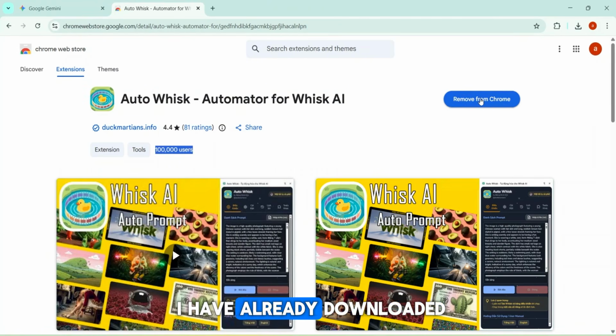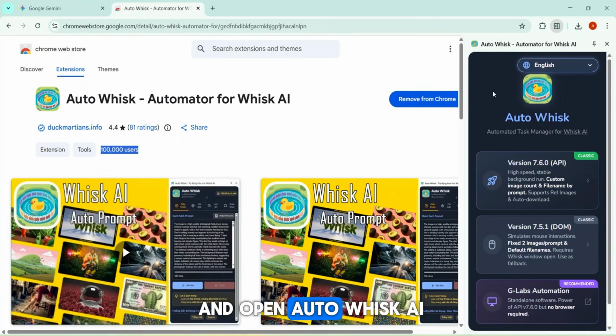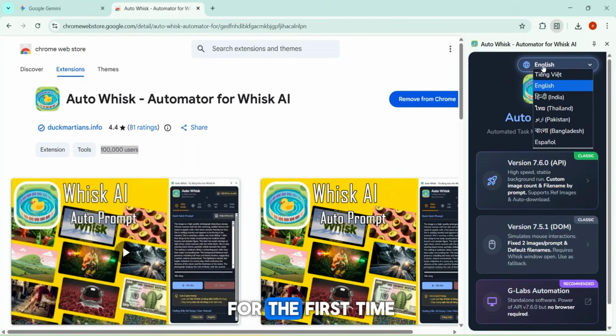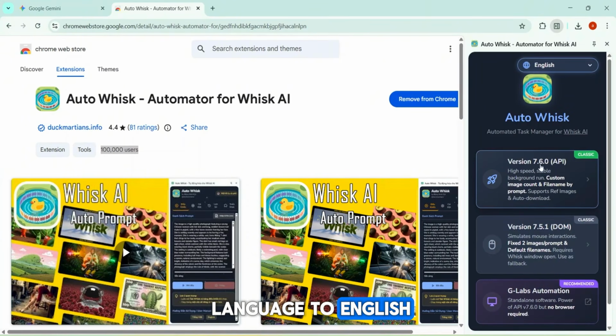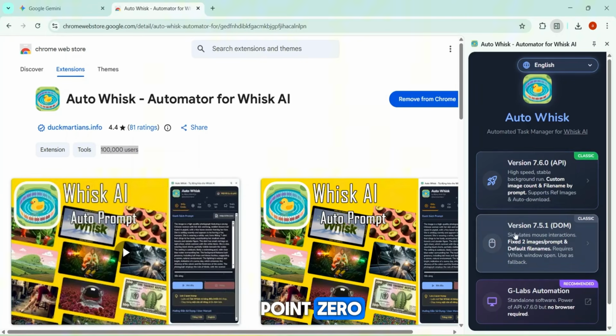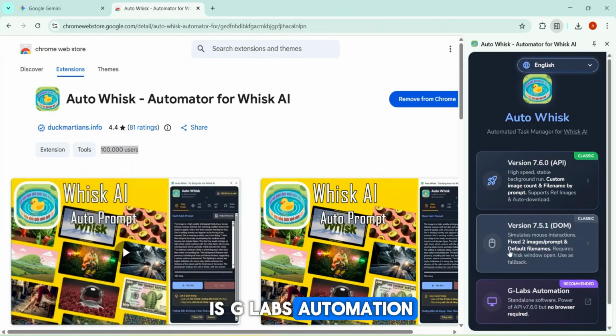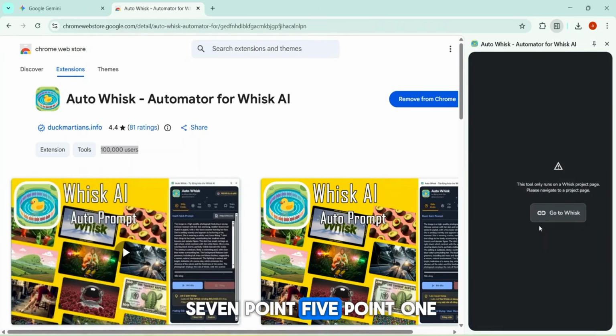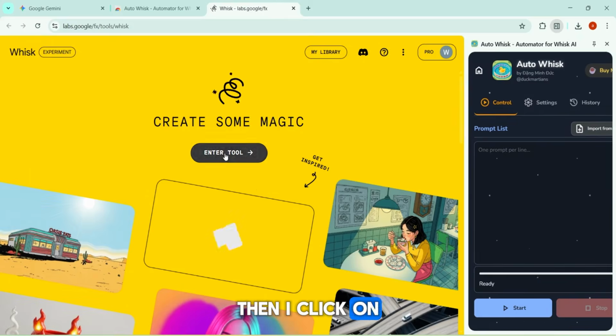You can see that I have already downloaded this extension. Now I will go to the extension section and open AutoWhisk AI. When you open this for the first time, it will not look like this. First of all, you need to change the language to English. And here you can see multiple options, version 7.6.0, version 7.5.1, and the last one is G-Labs Automation. I will select version 7.5.1. After selecting it, I click on the Go to Whisk button, then I click on Enter the tool.